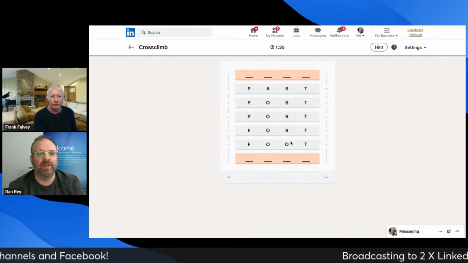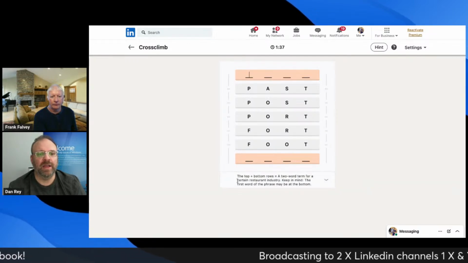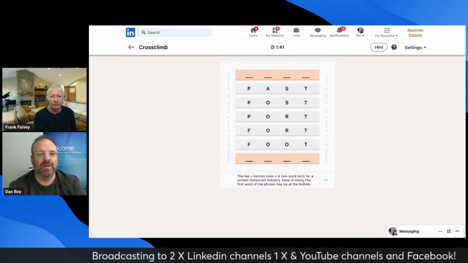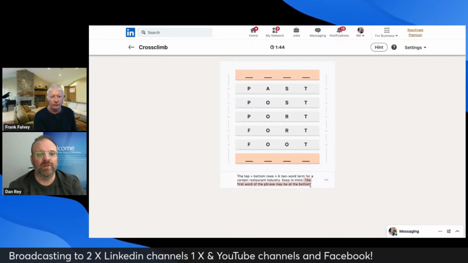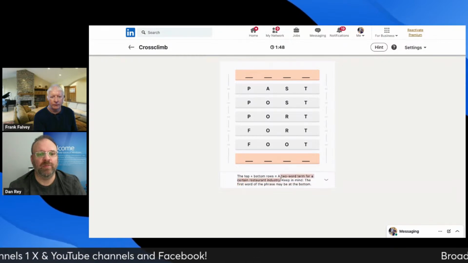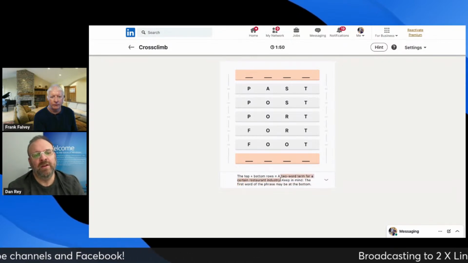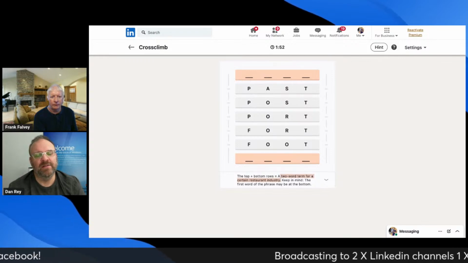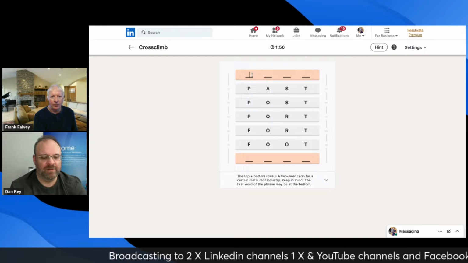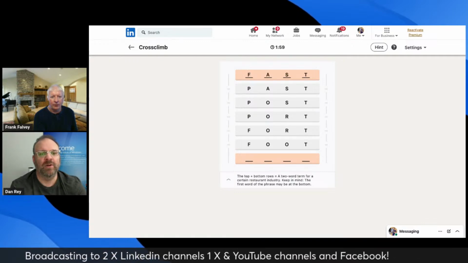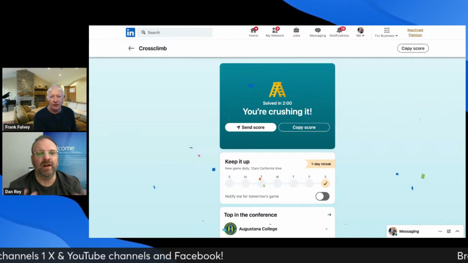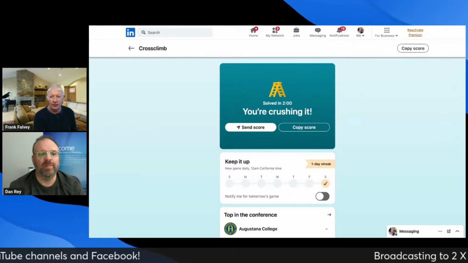And then once you get all these correct, you're going to get the guess for the top and bottom row. And these are the first word of the phrase, maybe at the bottom as a warning. And it's a 2-word term for a certain restaurant industry. These are in order, fast, food. Okay. You get all that done, you end up completing it.